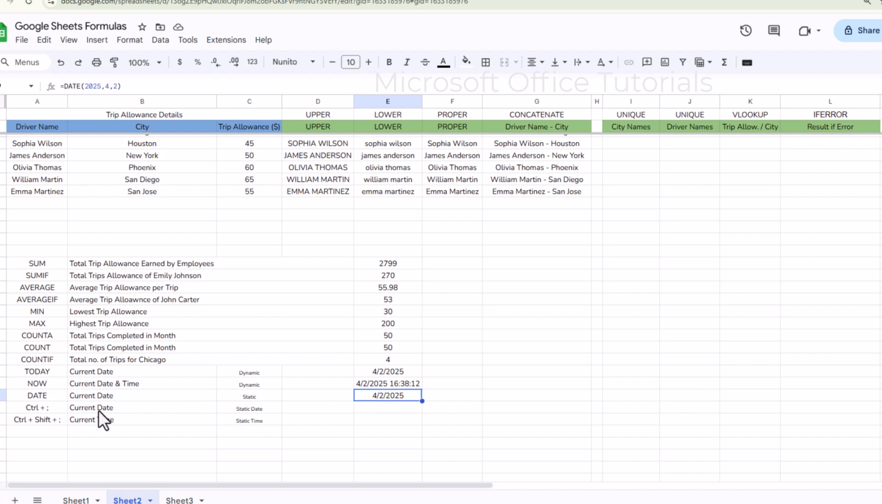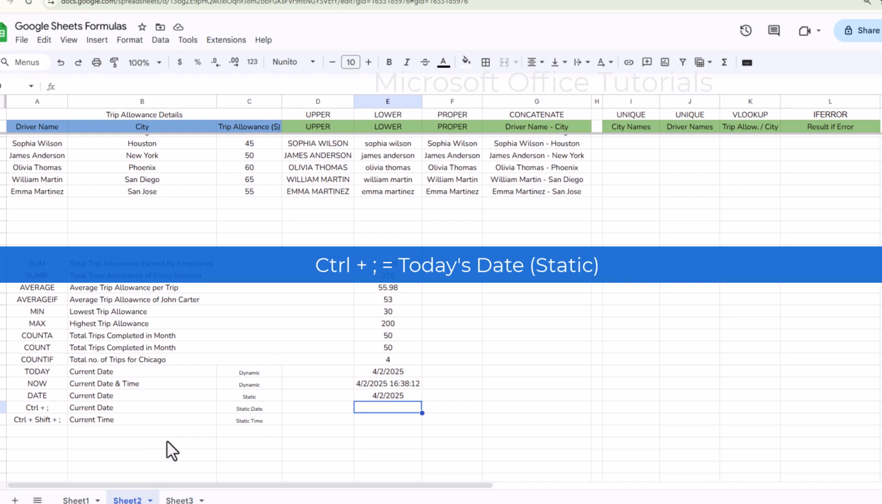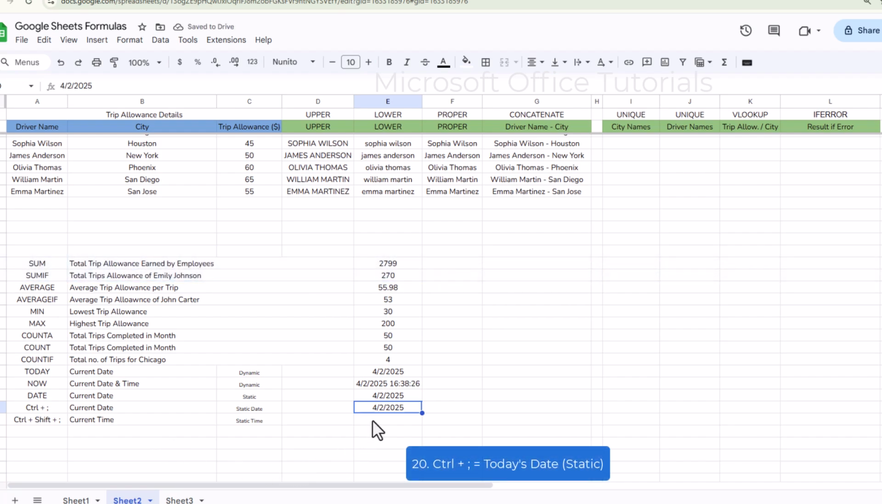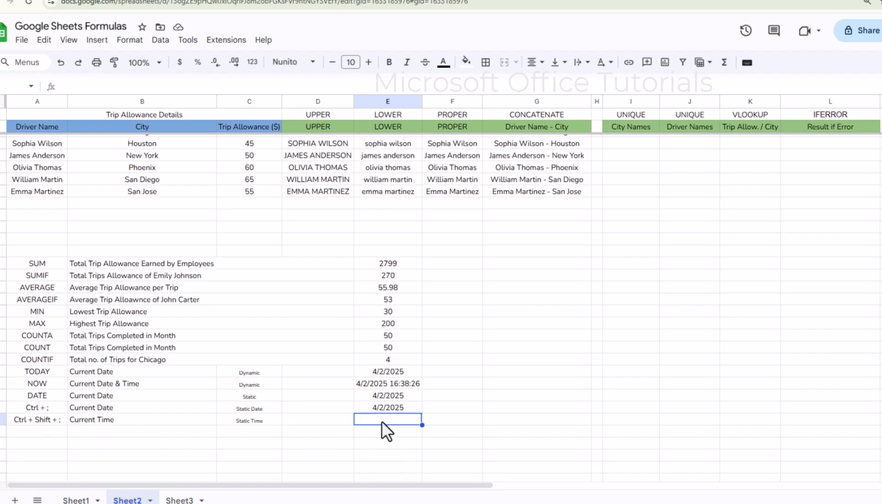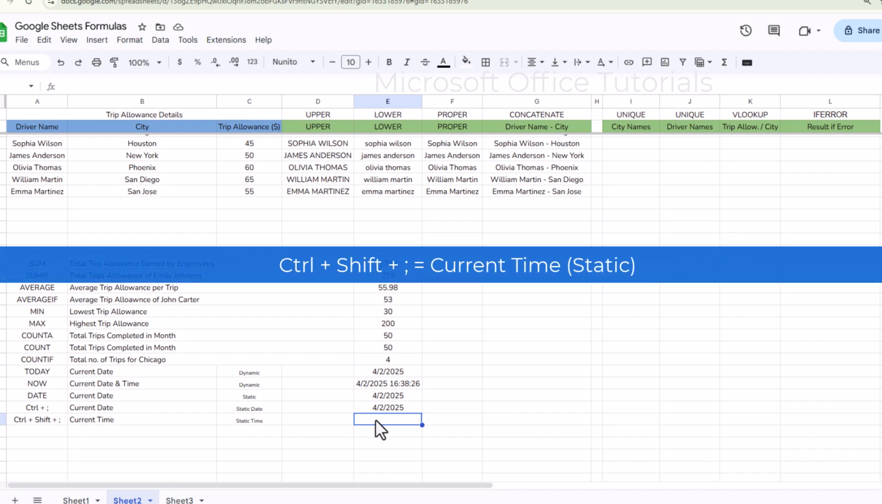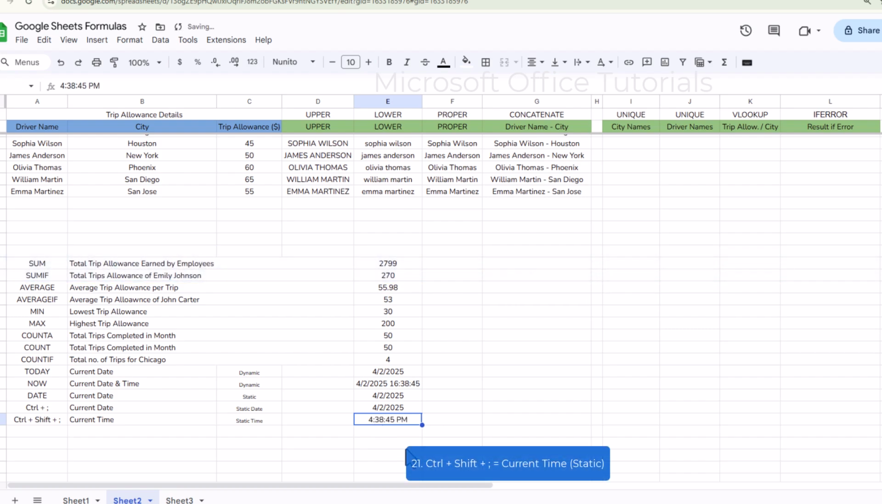Similarly, if you want to put in the date, there is another way. We can use Control plus semicolon. Control plus semicolon instantly gives you the date, which is static, not dynamic. Similarly, for the current time, if you want to put in a static time that you don't want to change later on, we can use Control, Shift and semicolon. Instantly it will give you the current time, the time right now.